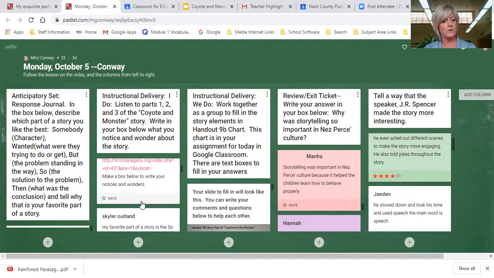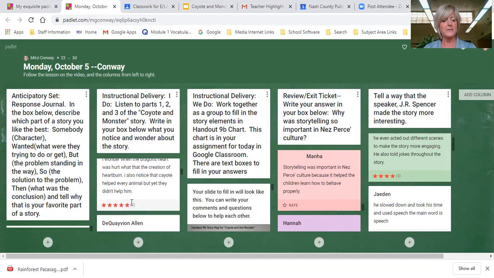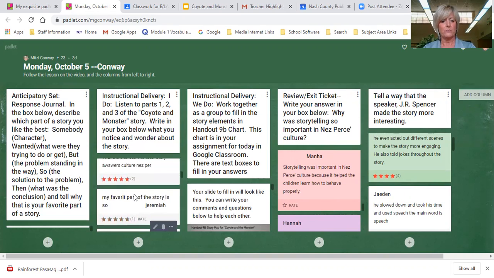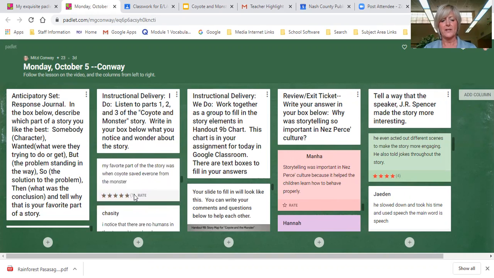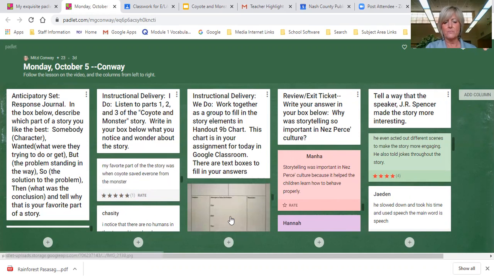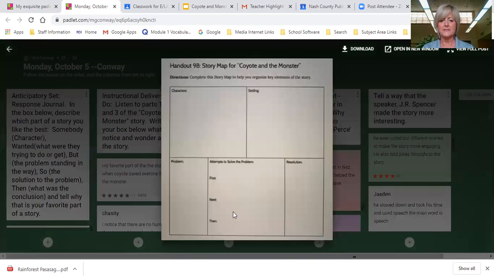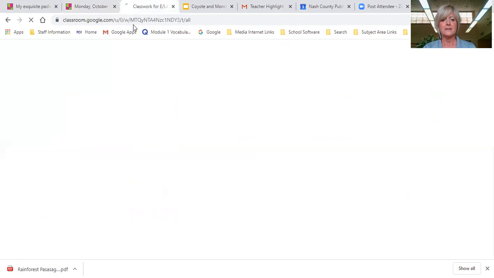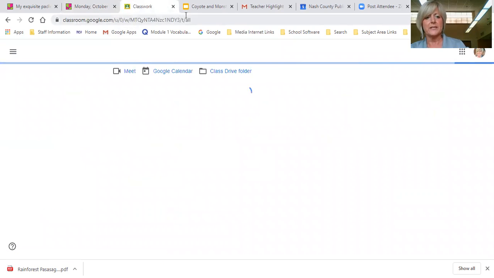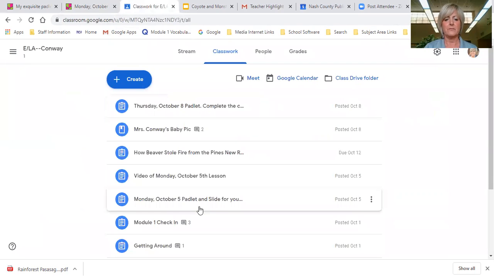And this one is working. So you can see they can come down and respond and say what their favorite part was. That way I know that I'm getting that feedback from them. And then this is what I'm asking them to do in their Google Slides. At that point, yes, they can pull up this handout and see it, but they're going to go on into their Google Slides to actually complete the lesson.